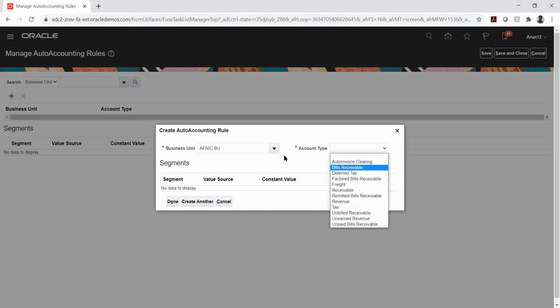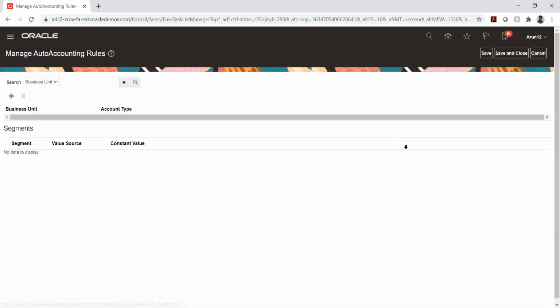So these are the options that we have for auto accounting. This will be used only in the case of auto invoice, or importing the invoice from an external system or external application. So that is the functionality of auto accounting.